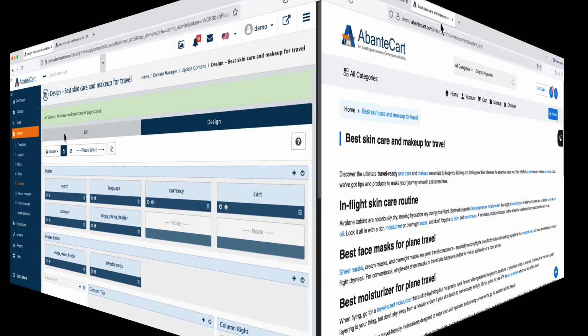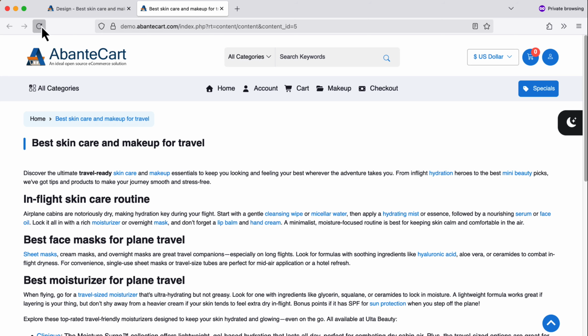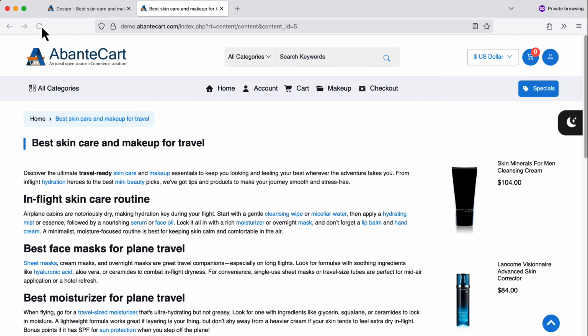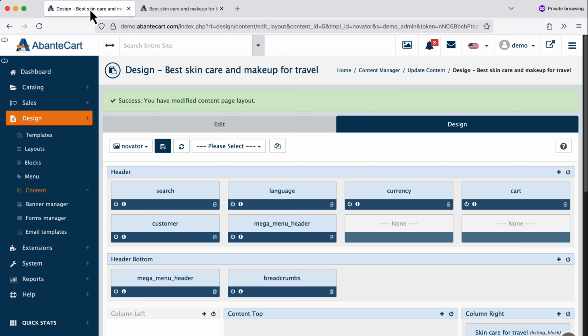Return to your storefront page and refresh it. You'll now see the products displayed on the right-hand side of the page. Finally, let's make it easy for customers to find this page by adding it to the store's main menu. Go to Design, then Menu.